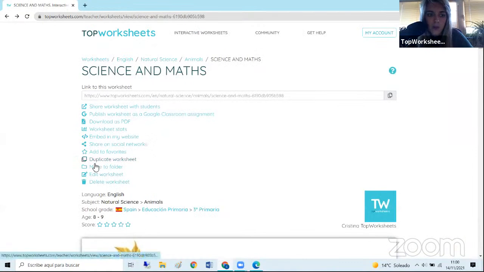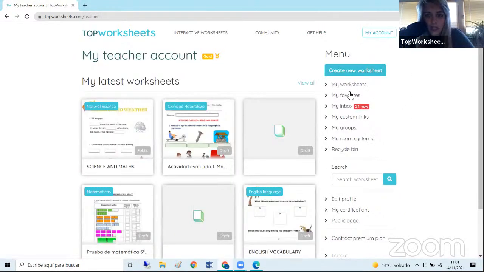And the last one will be the delete worksheet, that if for any reason you don't want it anymore, you just have to click here and the worksheet will be deleted from your account. Okay, so I have explained to you all this, how to create a worksheet, all these options, and the last thing would be these options of my account.